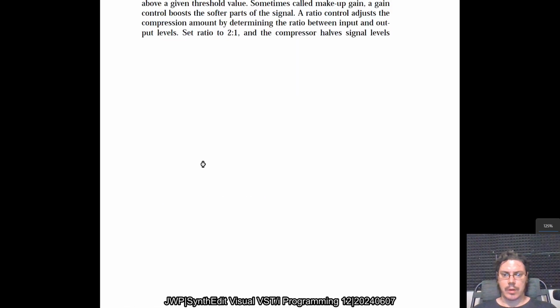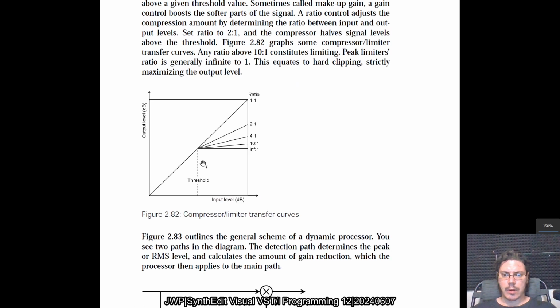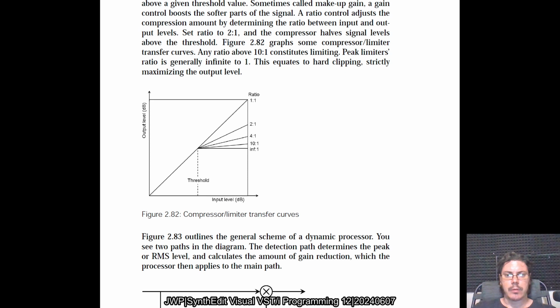So in the illustration here, figure 2.82, compressor/limiter transfer curves, we see a graph with the y-axis output level in decibels, and the x-axis input level in decibels, with a diagonal line from the bottom left to the top right, representing ratio 1 to 1. And then halfway through the graph, we have a dotted line coming from the bottom to the top in the middle, and from the very middle veering off into multiple directions, demonstrating 2 to 1 ratios, 4 to 1 ratios, 10 to 1 ratio, and infinite to 1 ratio.